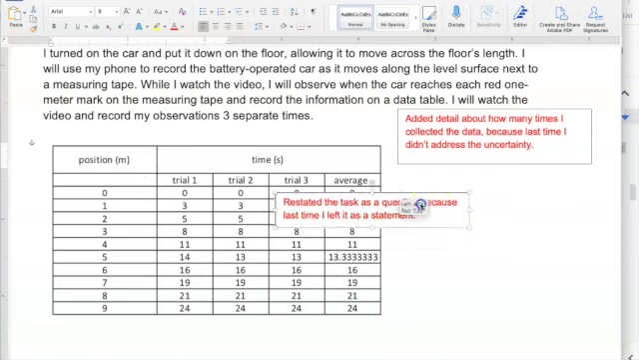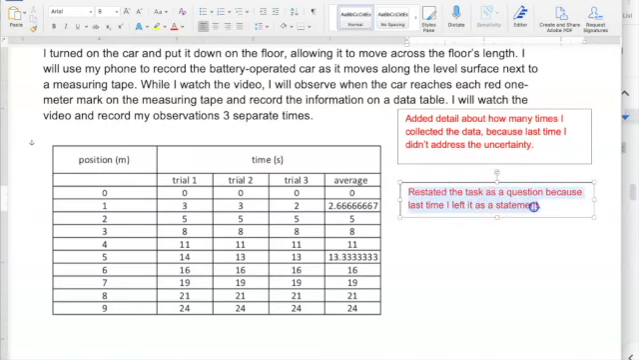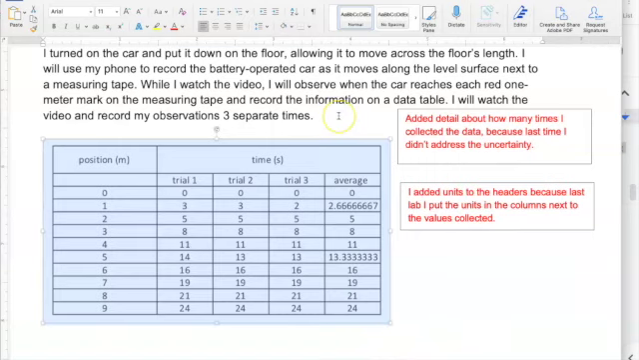So again, maybe now you're going to say, I added units to the headers because last lab I put the units in the columns next to the values collected. Right, so you just go through your lab in this way, and I'm using a text box to do this. You can just type it right on, in a different color or a different font right underneath.